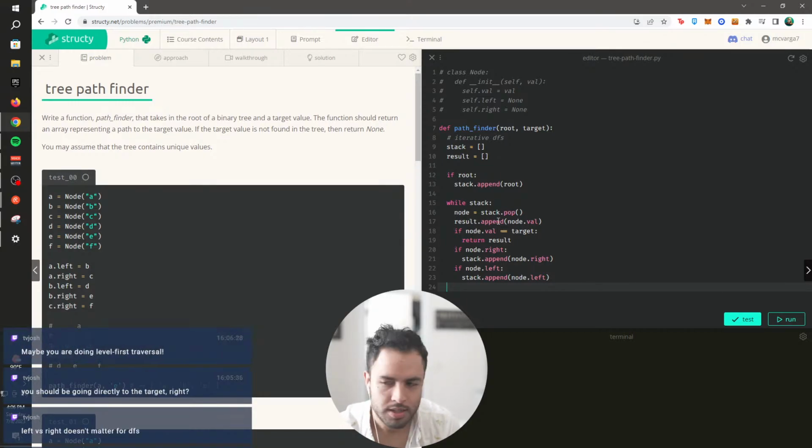Maybe you are doing level first traversal. Level first traversal. What does level first traversal mean? Let me look that up. Level first traversal.